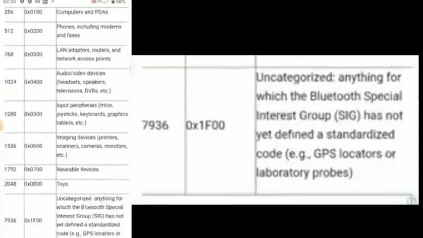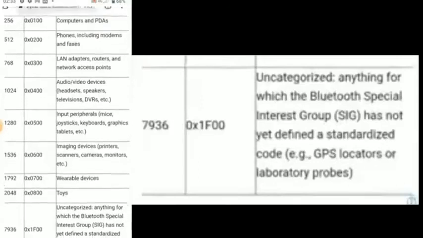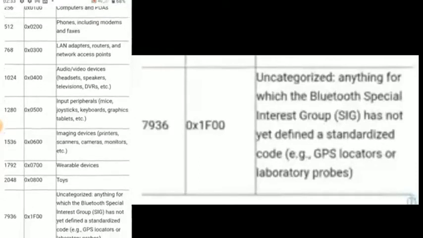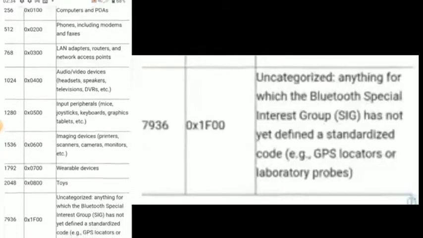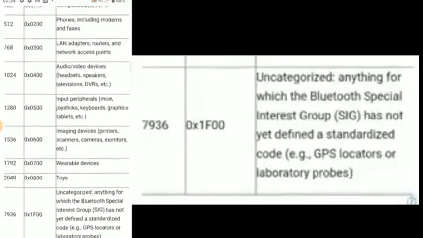So unless you can think of another possibility, like maybe there's a GPS locator or a laboratory probe somewhere else that you just keep lying around, then take it away and see if the code is still there. If the code is still there and you're near a vaccinated person, it has to be the vaccinated person. If you turn off your phones, turn off everything, and it has a 7936 falling in this category, it is a vaccinated person. I can't think of another likely scenario.